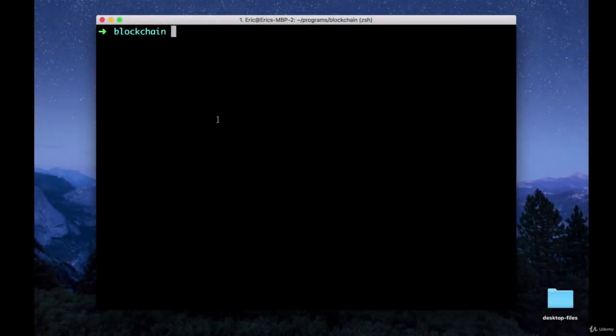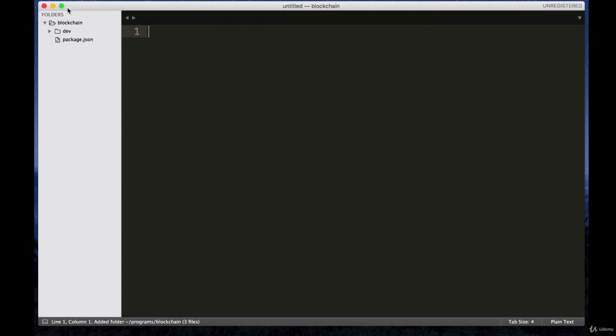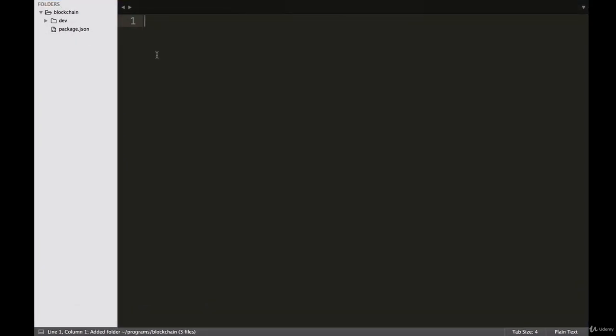Okay, let's get started by building out our blockchain data structure. I am currently in my blockchain directory, and I'm going to open up all of the files in this directory by using Sublime. Now we are going to want to build out our entire blockchain data structure in our blockchain.js file.